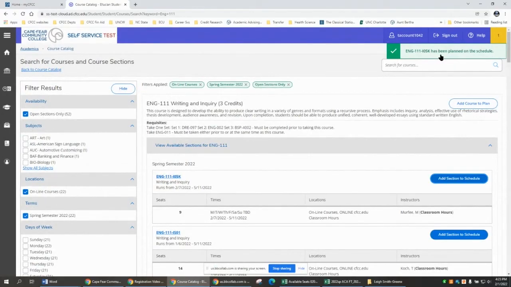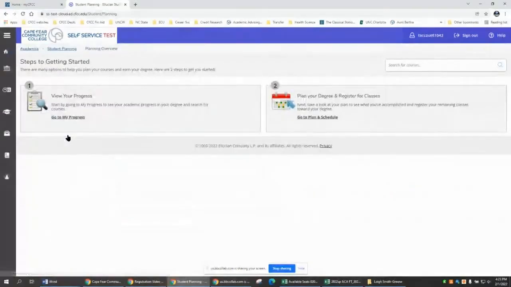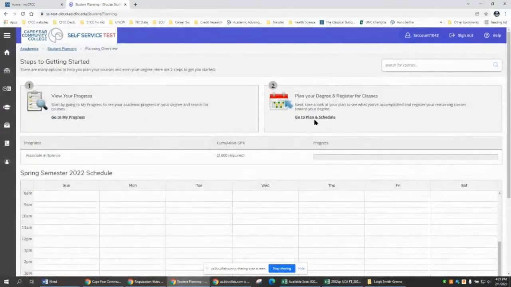At this point, we have searched, we have filtered, and we have viewed the available sections and selected the one we want. We have not registered. The course is not being held for us. It will not be held until we register. In order to register, we need to return to the student planning menu, choose student planning again, and choose go to plan and schedule on the right, because we said this is where we register on the right.